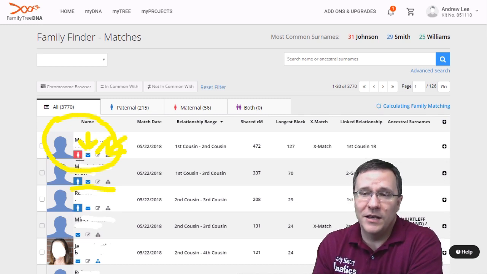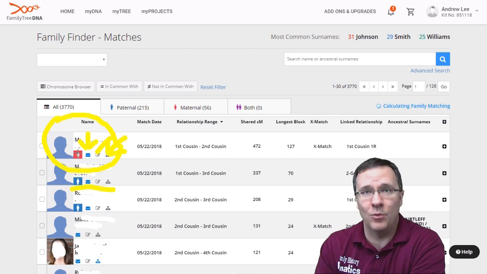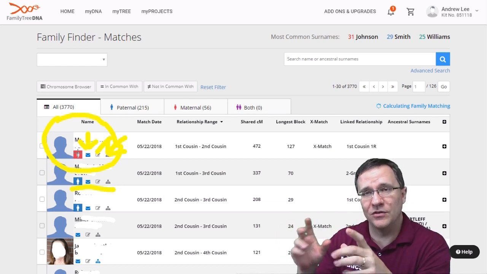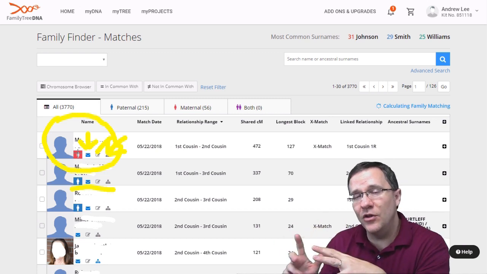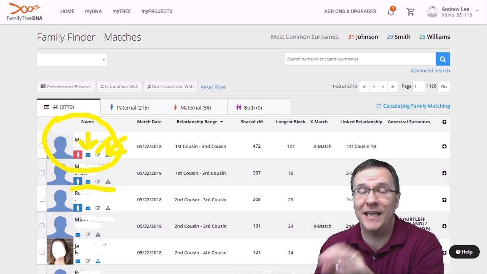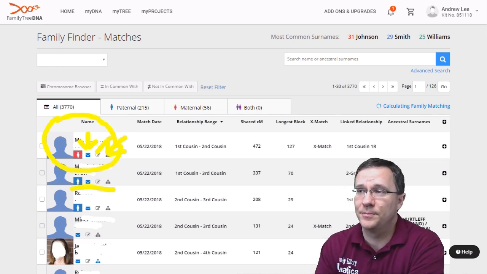Now, there's also another couple of icons here. There is a paternal and a maternal line. Once you start connecting your DNA matches, FamilyTreeDNA is going to go through and start assigning other matches as either maternal or paternal based on those matches. And so that can help you out in identifying where these people might be related to you.